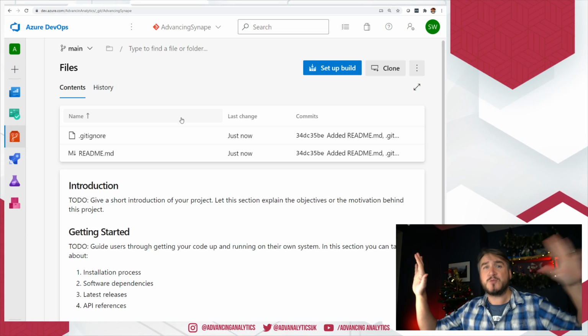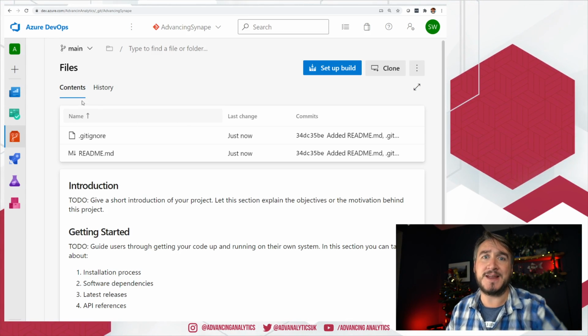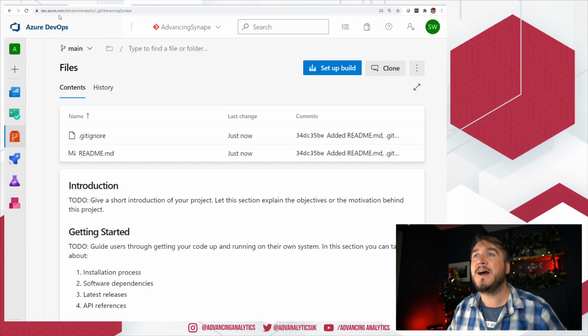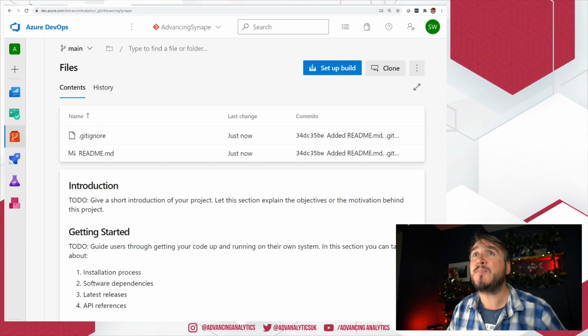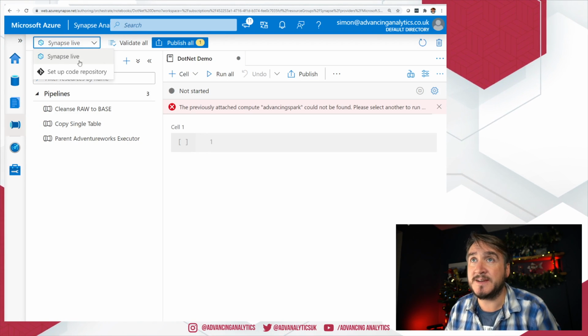I've got an empty repo just waiting for some code to come in so that it can keep it for me and I can not lose my code in future. And now I need to sync them up. So there are a few different ways. We can just do it from that drop down at the top. So I can go Synapse Live.